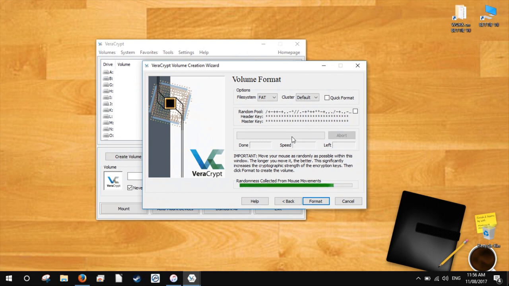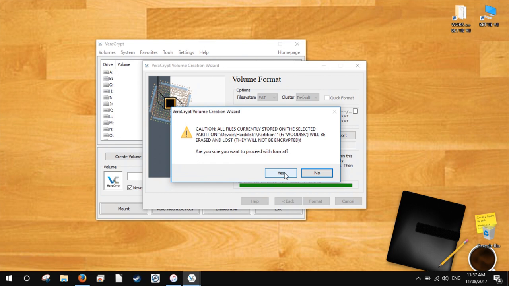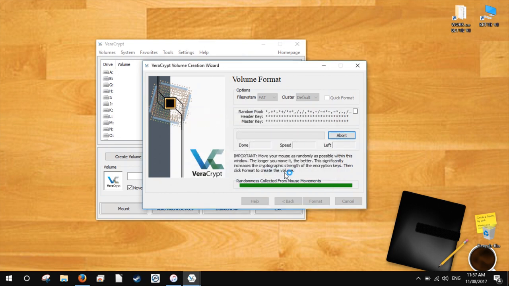When generating the entropy for the encryption, be as random as possible. Toss your mouse around in every direction you can think of to help VeraCrypt create the most secure encryption key possible. Finally, finish up and let VeraCrypt create your encrypted volume.